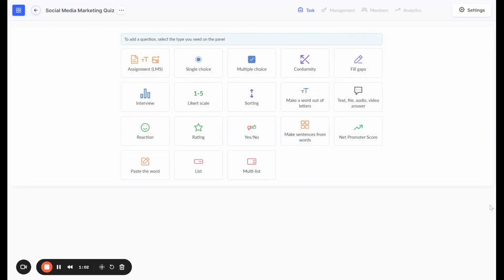Our next step, you are offered to select the type of question your quiz will have. Kviga quizzes can contain different types of questions, meaning your test can have single choice, multiple choice questions, ratings and filling gaps. Many types can be combined in one quiz in any order, with only one exception, that is assignment LMS. We will cover what is different about it in further parts of the video.